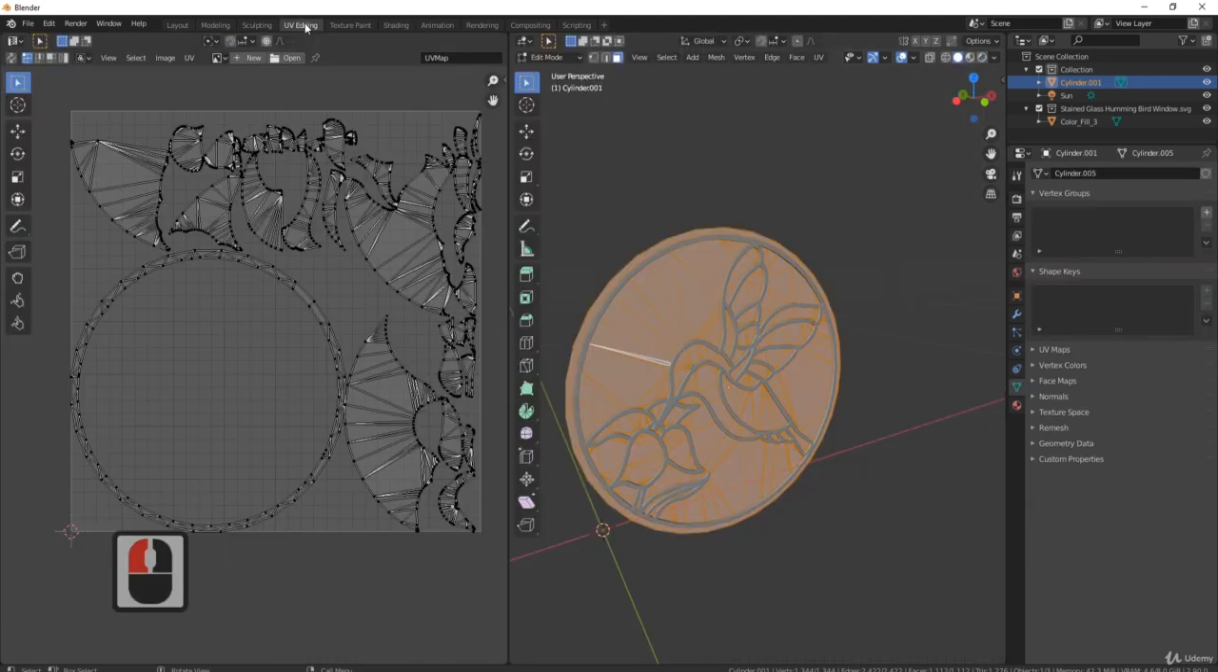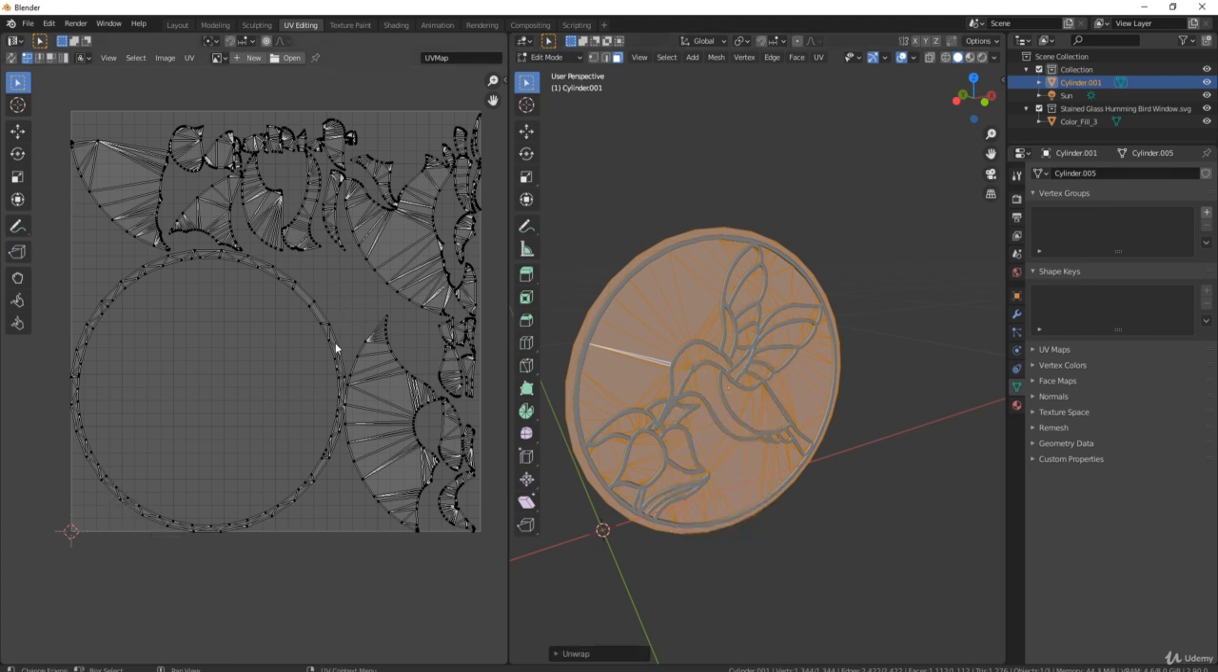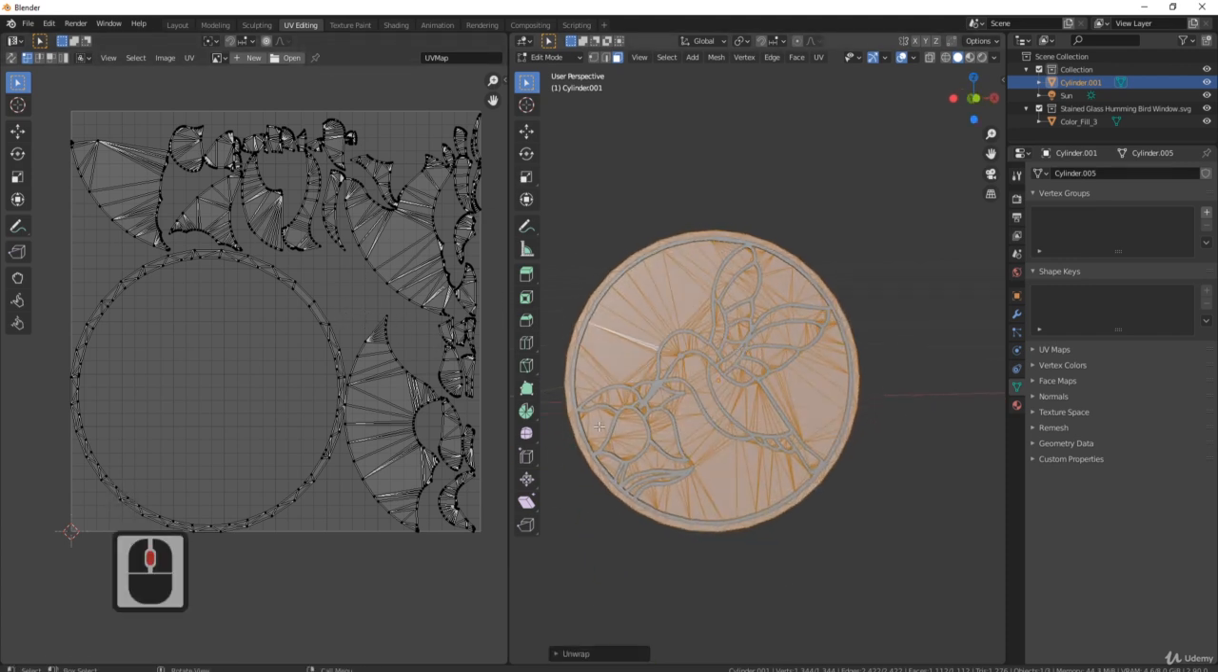So now we've got that, what we need to do is actually unwrap it. So again, over to our UV editing, and I'm going to click U, unwrap, and unwrap them all. Now we did already unwrap those, but now we've just cleaned them up, and now we're actually ready to bring in our glass.